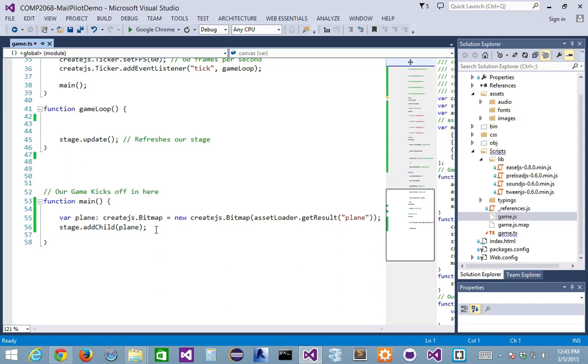TypeScript, we kind of did this last time. We did with TypeScript our own little module, right? And we used the modules in TypeScript to create classes, right? We did that last time. We're going to do the same thing this time, except we're going to make our own unique plane class.